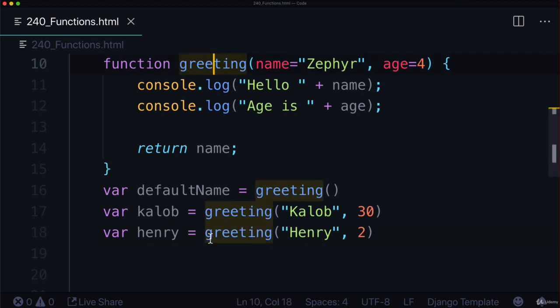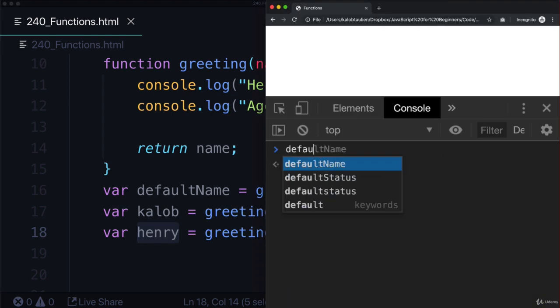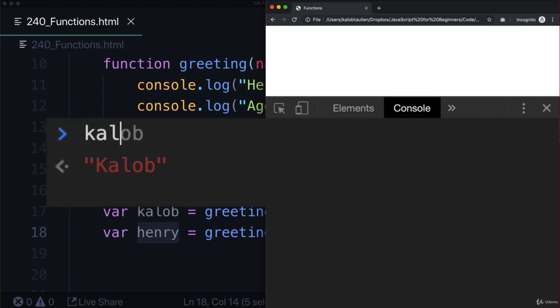Just like the other two times, it's going to say, okay, well, I'm going to stop here, look for a function called greeting. The first value is Henry, so we're not going to use the default value. His age is 2. We're not going to use the default value of 4. And so it's going to say, hello, Henry, age is 2. And then it's going to return his name. This part here, it's going to store that in a variable called Henry. And sure enough, we see, hello, Henry, age is 2. So if we go ahead and say default name, that's from right here, we get Zephyr. Caleb is Caleb. Henry is Henry.